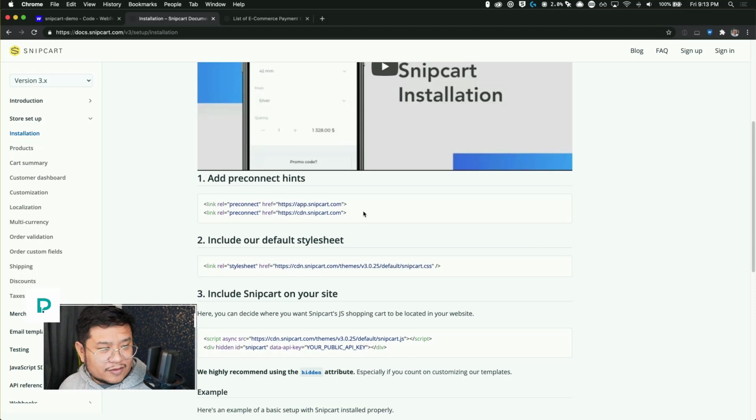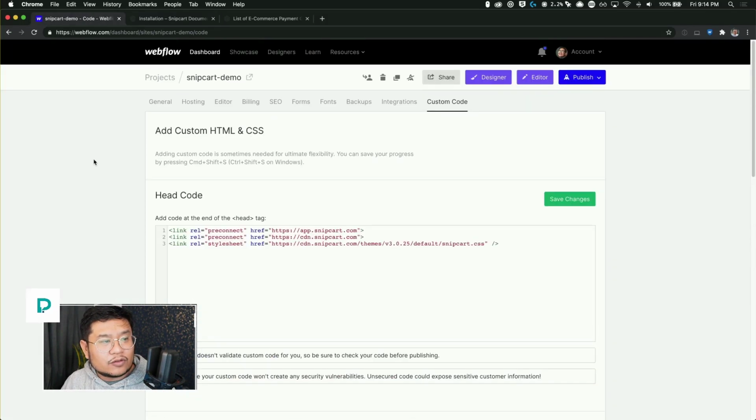So the first two lines is just stuff that needs to be loaded every time a web page in your Webflow project is accessed by your users. So you would just copy these two lines and this one and put them inside of your Webflow custom code area. What I mean is you would go to your project, click on custom code, and then put those three lines in there. That easy. Step one, done.